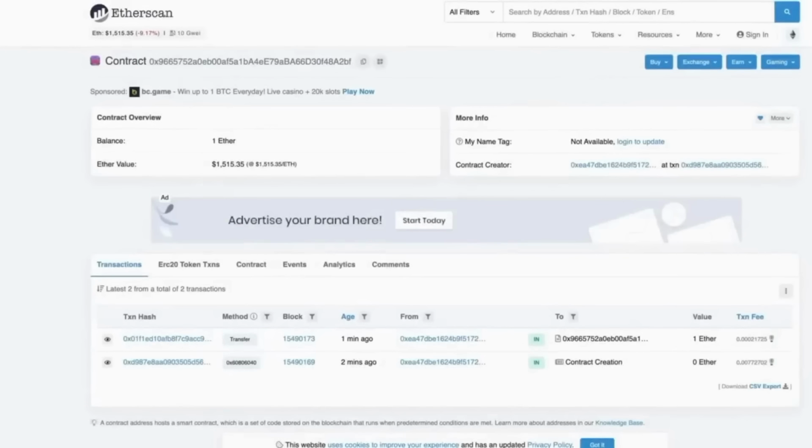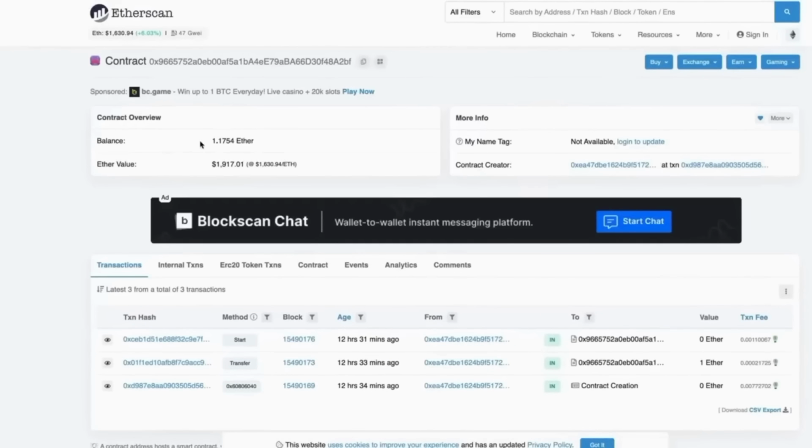I'll see you guys in a couple hours. Well guys, I want to share the profit the bot made for me. So, I have something around 1.17 Ether, which is around 17%.